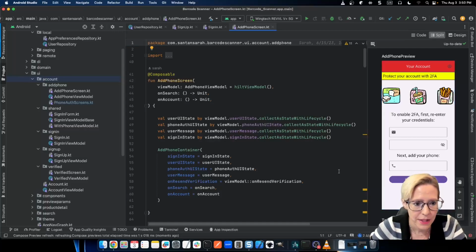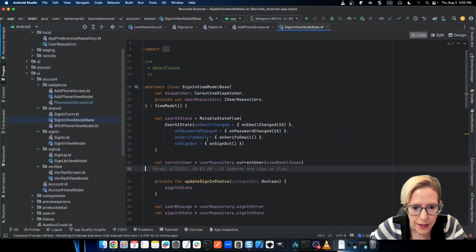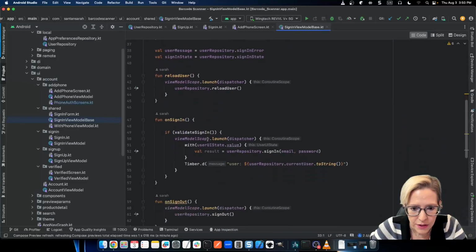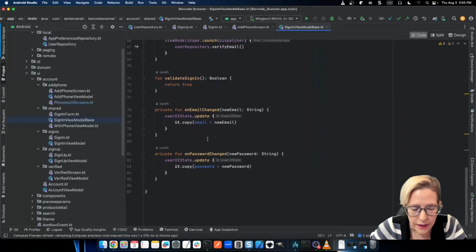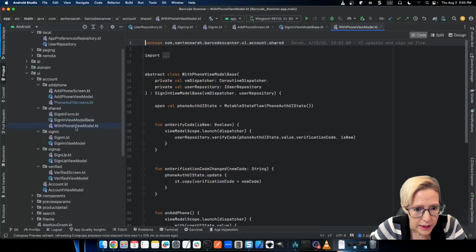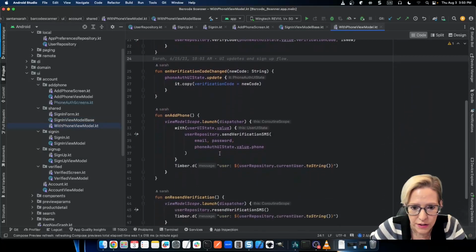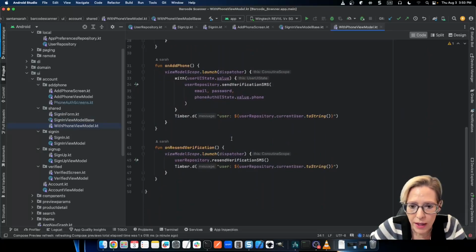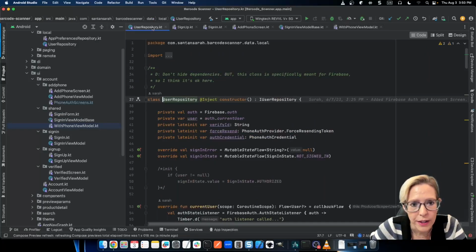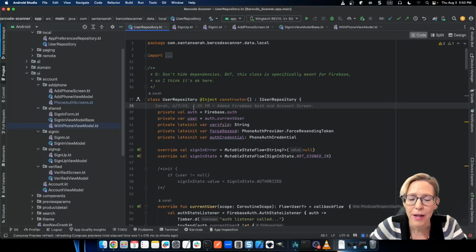That's not even to mention all of the view model code. I created a shared view model for this. So I have a base that handles basic functions. And then I create separate view models, like here's one with phone. So this has all of the phone related functions in it. And then these view models use a user repository to track all of this information. Now look at this user repository compared to the one in my KMM app.